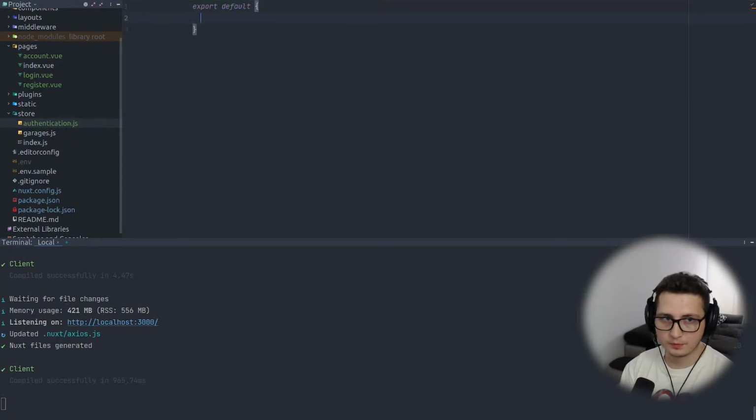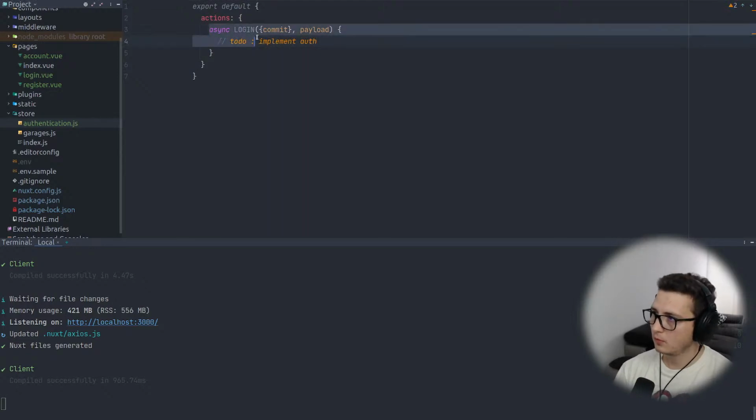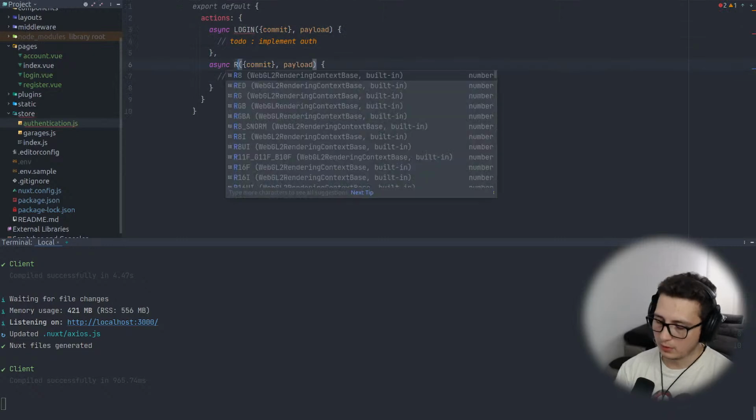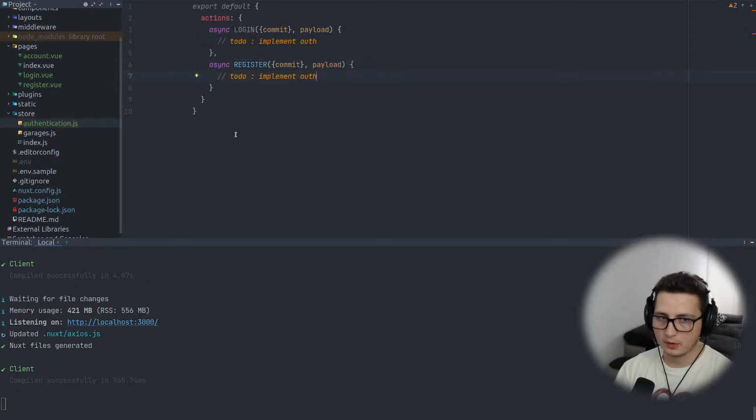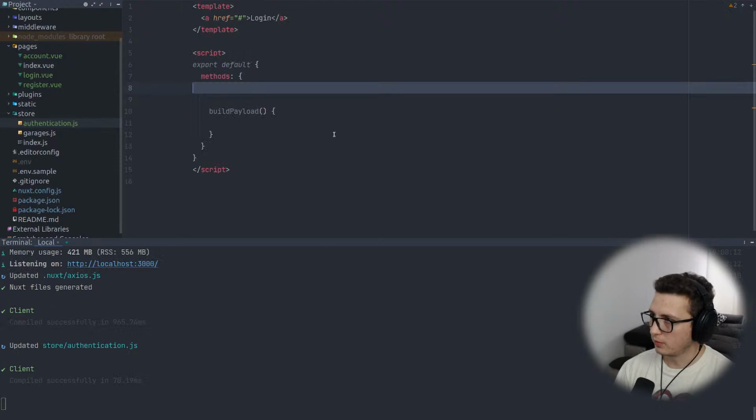So in this case, I want to export some actions, and first one will be an async login, and this will accept the commit and the payload, and we'll have here implement auth. Another method will be register, and this will be implement post request to the register endpoint.